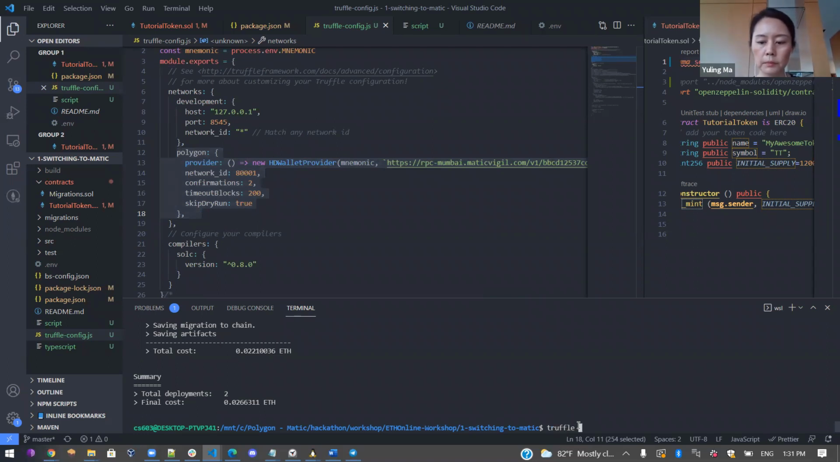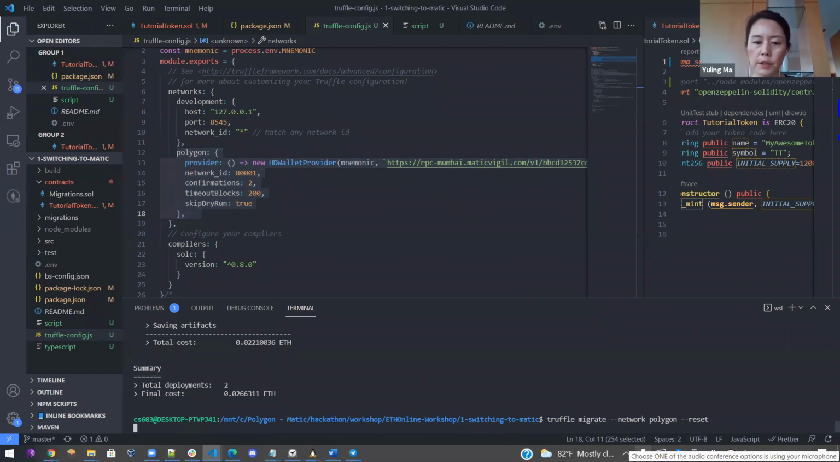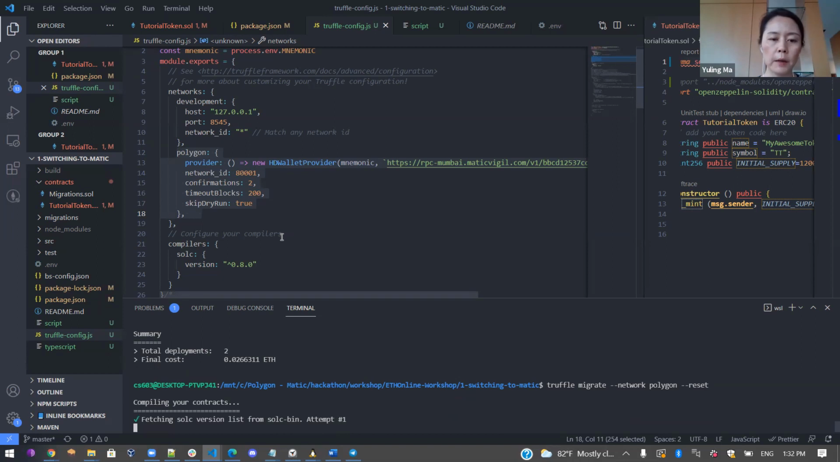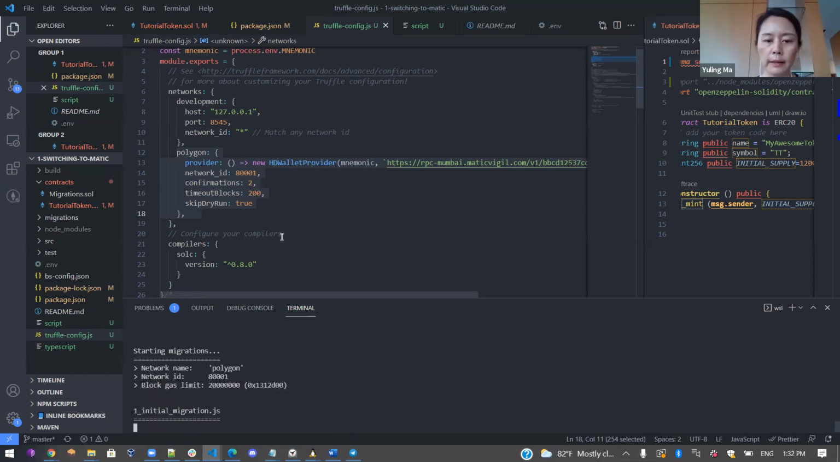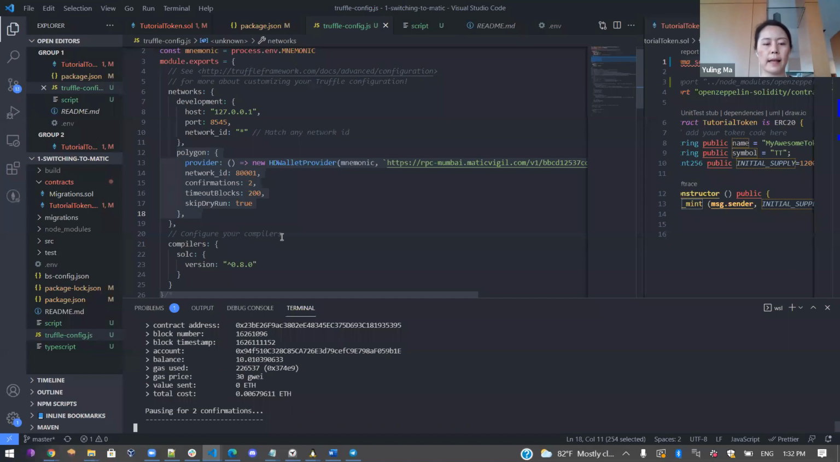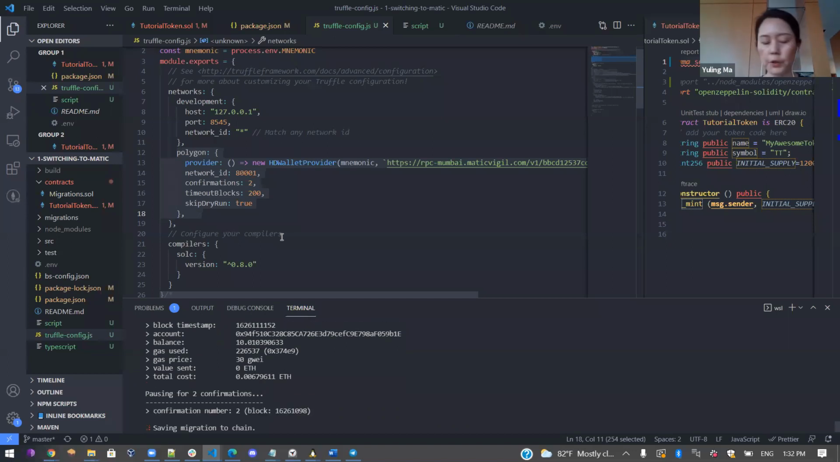So truffle migrate --network Polygon --reset, right? This is exactly the same as what you would do with the Ethereum blockchain. At this point, you have already configured your Polygon or Matic entry in the truffle config file, and you already got some Matic token from the URL that I shared, and that's going to cover the gas that you need to deploy your smart contract on Polygon.